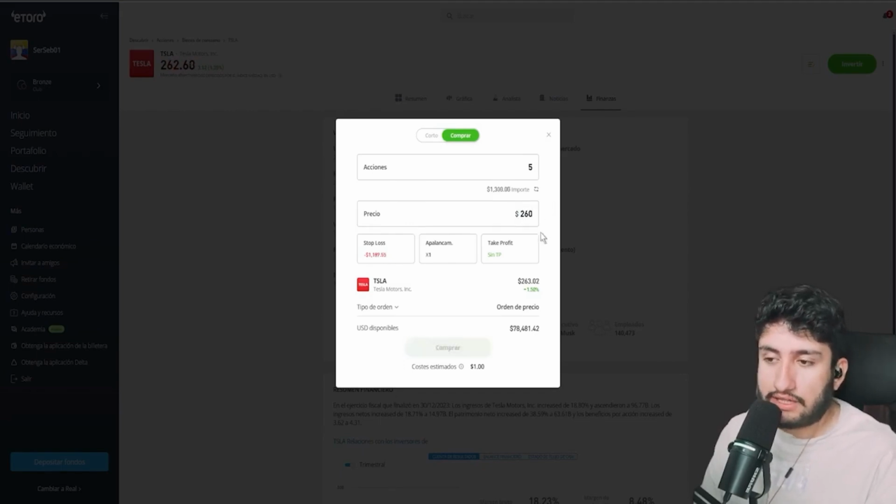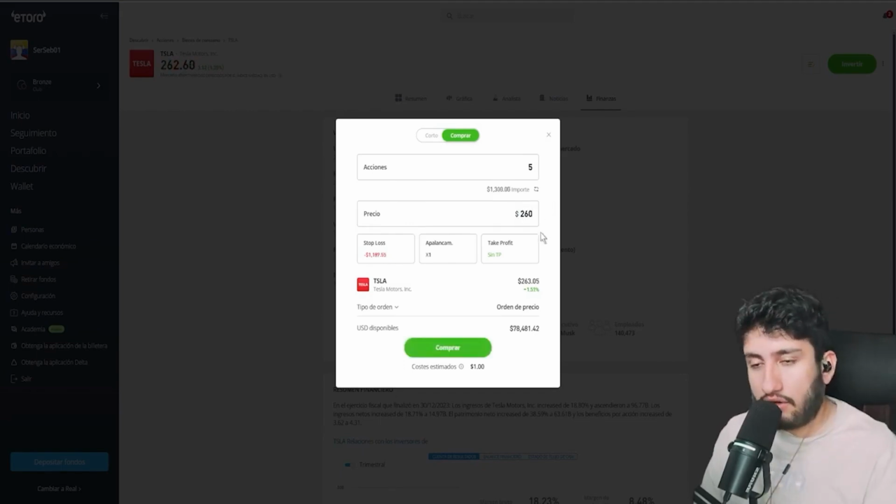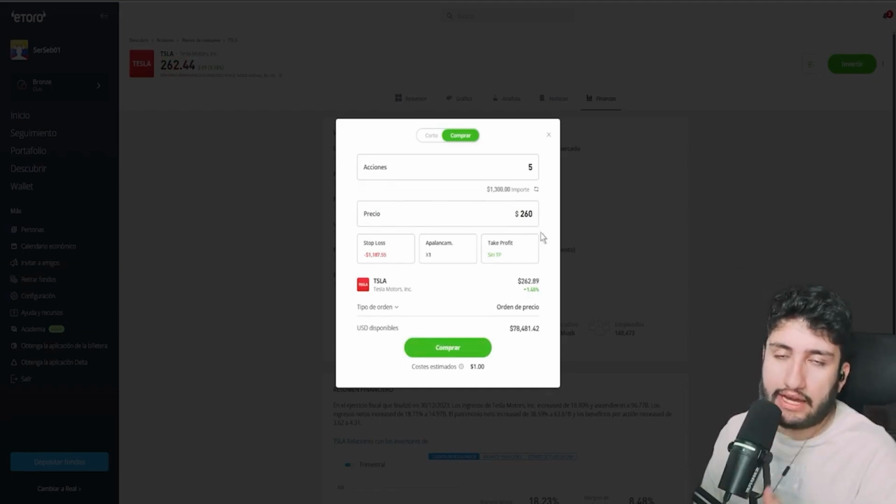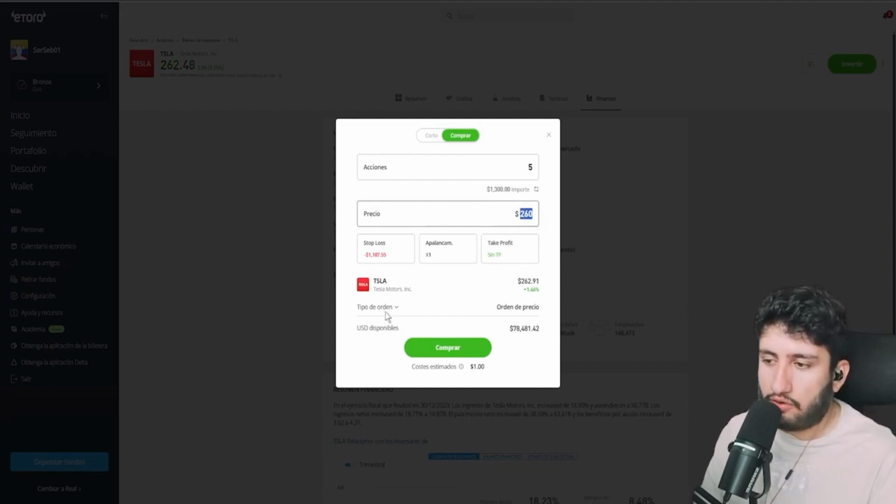Well, if I set it at 260, the order won't be executed right away. Instead, what will happen is that I have to wait for the price to reach that amount for the order to be executed. If it never reaches that price, if no one is willing to sell at that price, then I won't be able to buy those shares. So the order will remain pending. So, well, here I prefer to leave it as a market order.